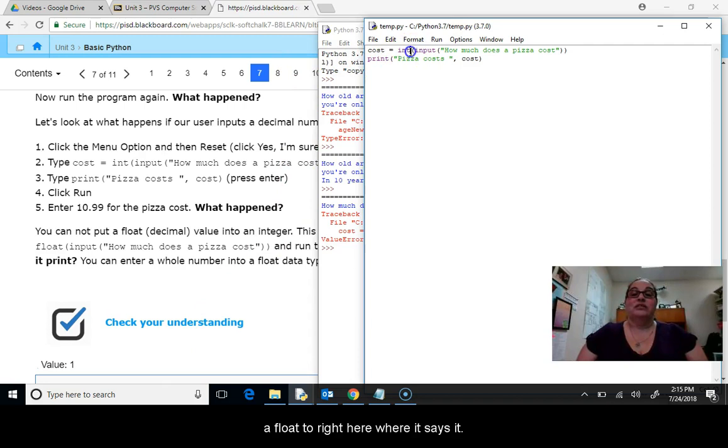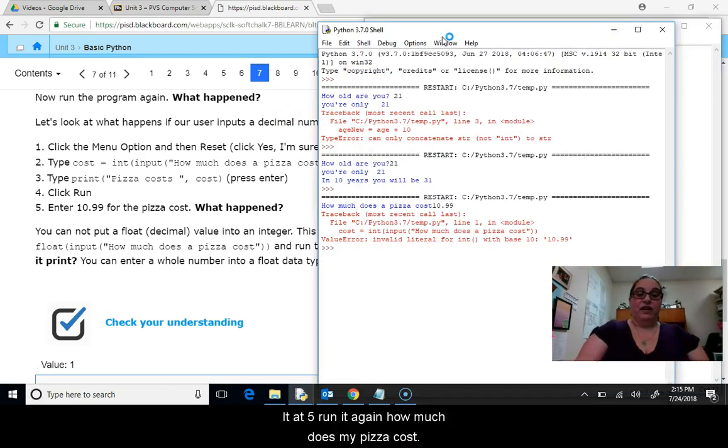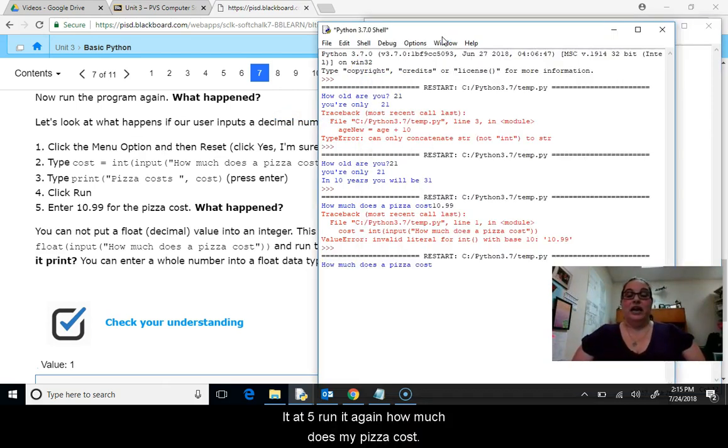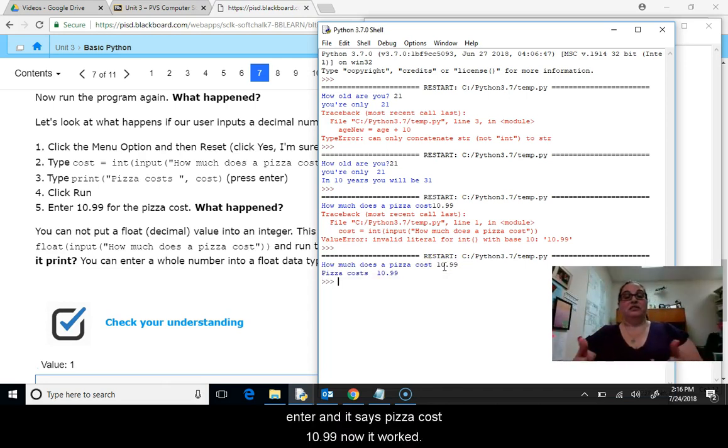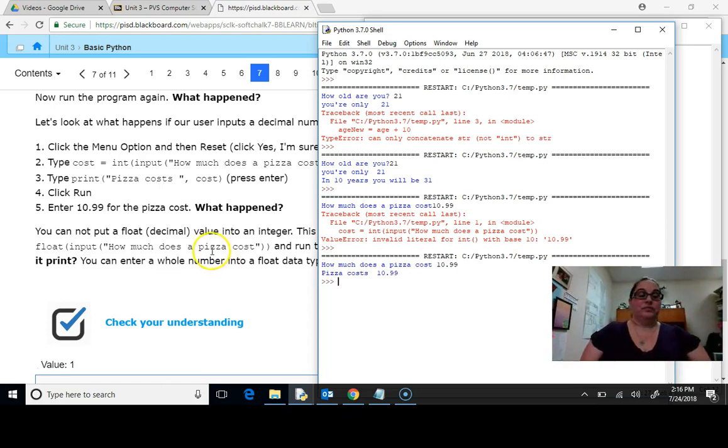So right here where it says int, I'm going to change that to be a float. I'm going to save it, hit F5, run it again. How much does my pizza cost? I am going to tell it $10.99. Hit enter, and it says pizza costs $10.99. Now it worked.